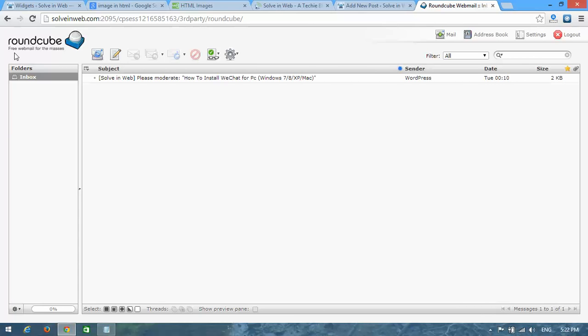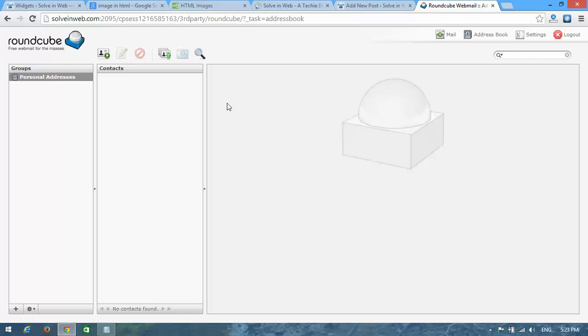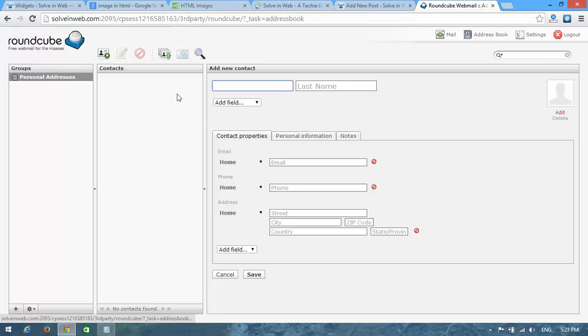Okay, this is my Roundcube mailbox. I'm in the inbox. Okay guys, here you can see our address book, and look at here. Okay, click on it and now look at here. Here you can see create new contact card. Okay, open it and now here you can see.